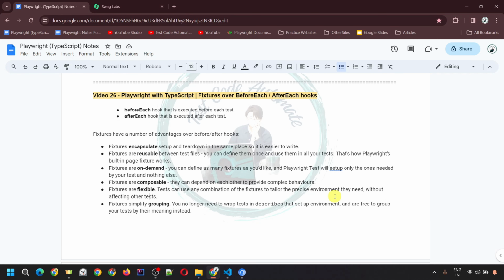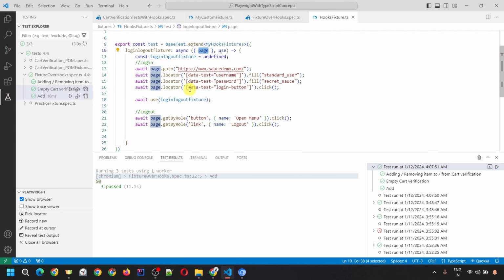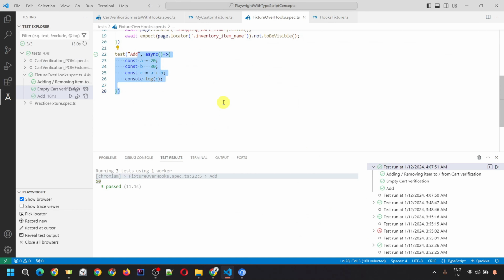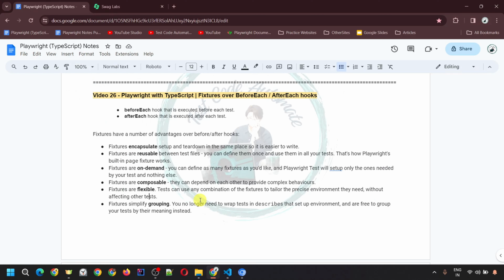Now coming on to the next one, fixtures are flexible. Tests can use any combination of fixtures to tailor the precise environment they need without affecting the other tests. That's what we have also talked about. It is not necessary that you provide before each and after each inside every fixture. For one fixture, you can just give the before each part, for the second fixture, you can just use the after each part. So it's up to you. And you can call any combination of fixtures into your test script file also. That's the flexibility which is there.